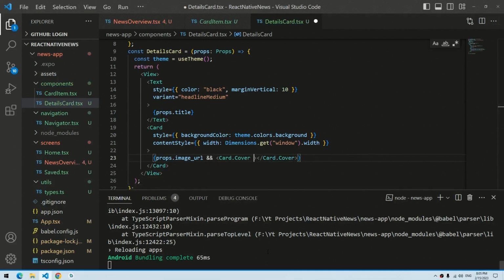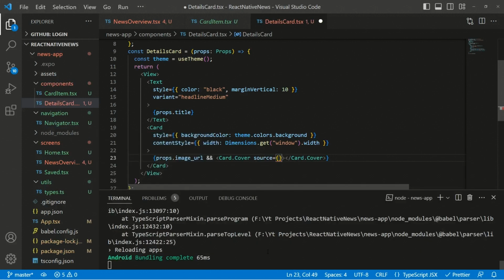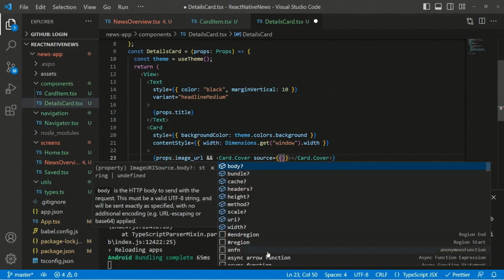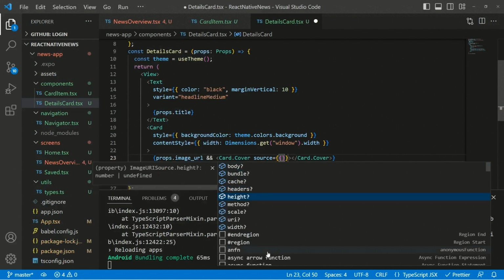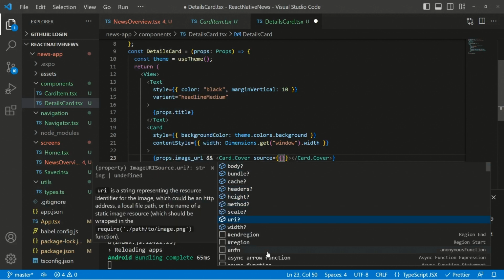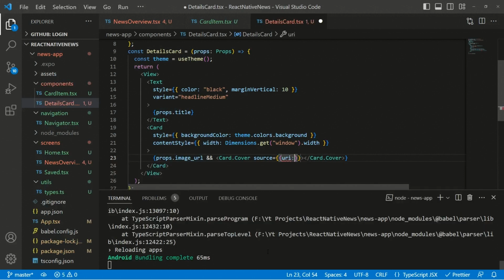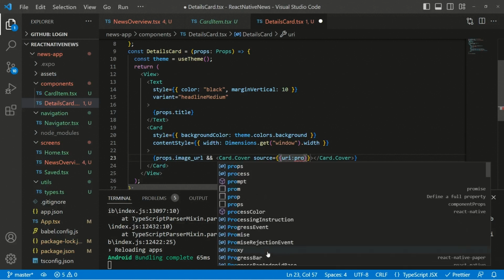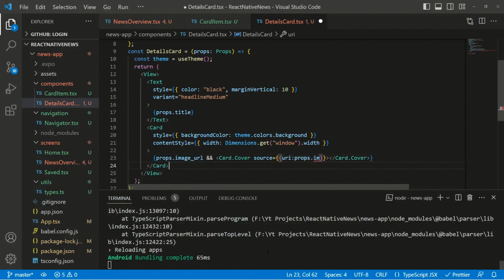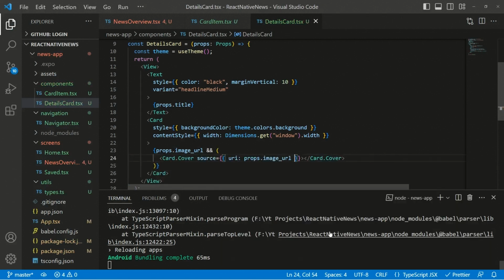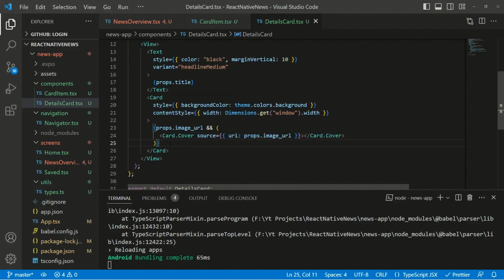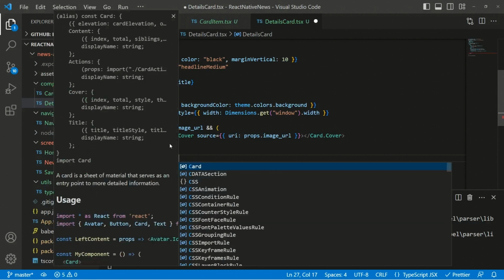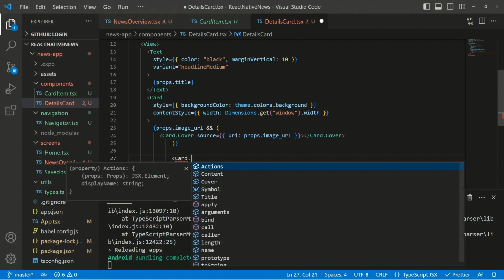For providing the image, we have the source property here, and the source is also an object which contains some properties like the body, the cache, the method, the uri, the width, and everything with the image. So we can provide the uri, and the uri would be equal to the actual URL of that image, props.imageUrl, inside Card.Cover. And after that we can move on to the card. Here our condition closes, and then we can render the actual content of the card.